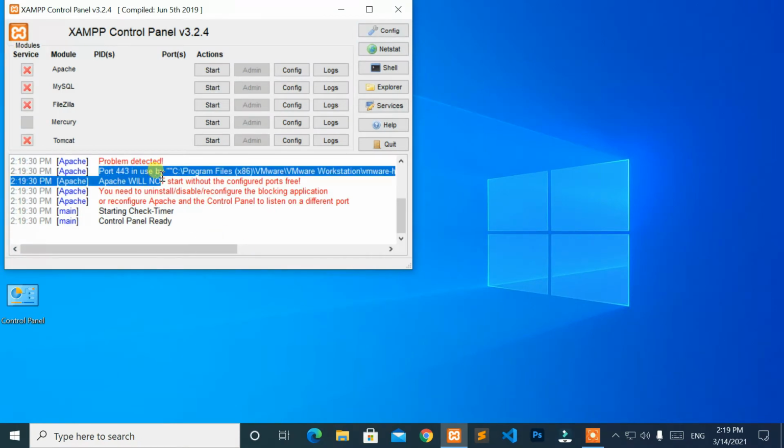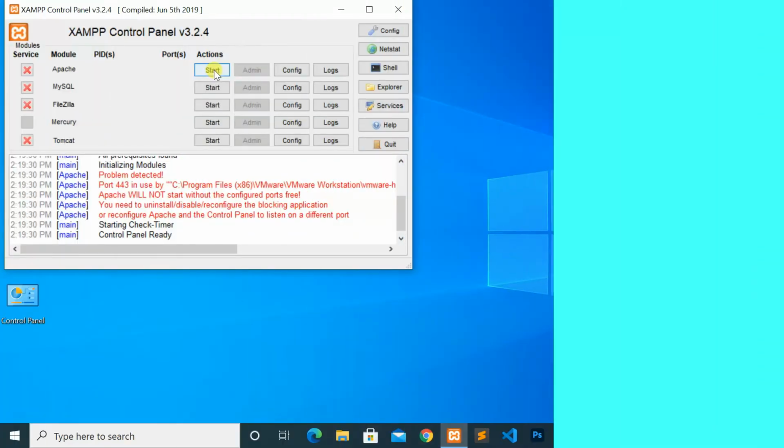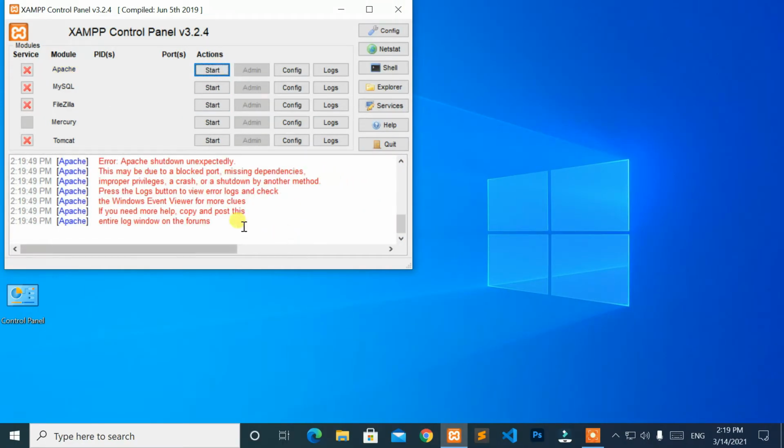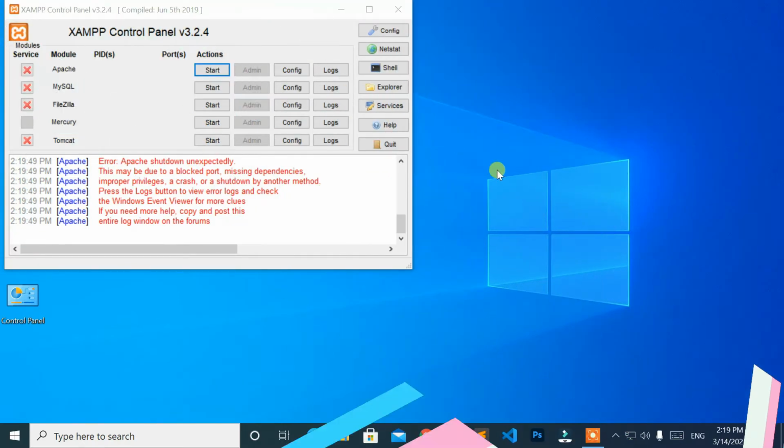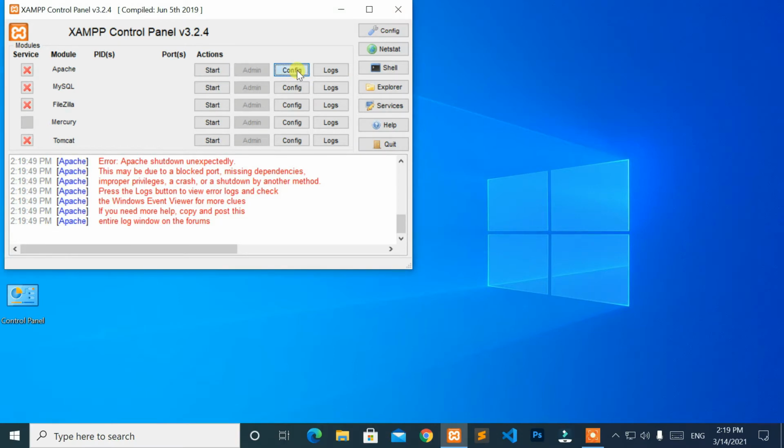How to fix port 433 in use by VMware application, and Apache shut down unexpectedly. Now, let's start. Click the Apache config button.